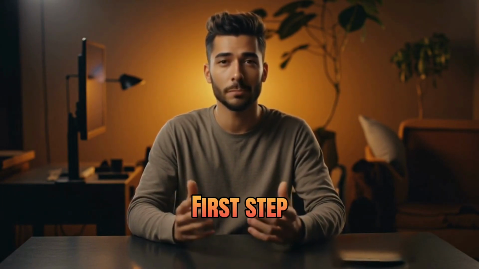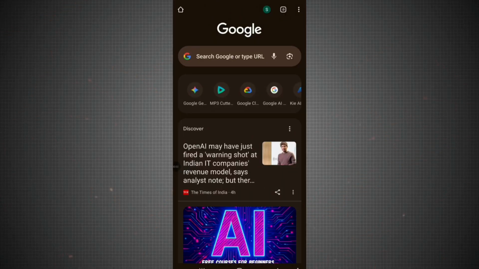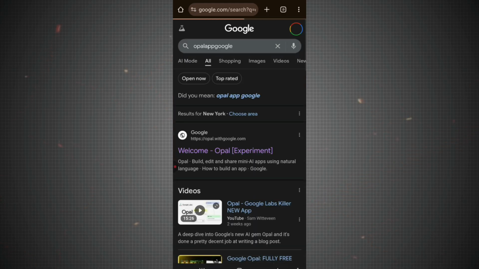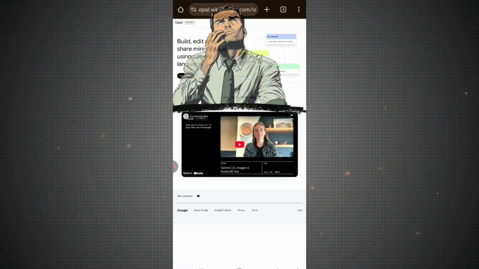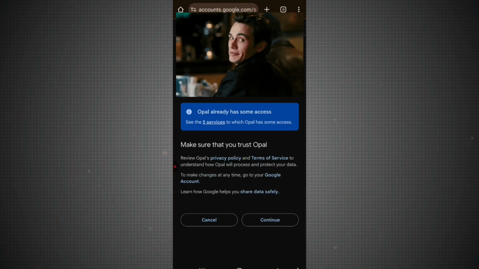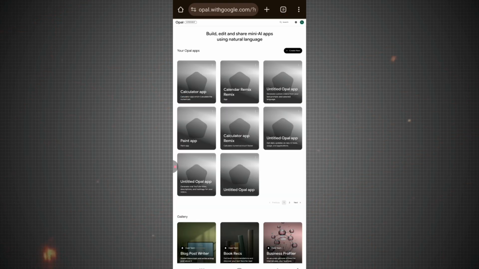Alright. First step, grab your phone, open the Play Store, and download any VPN that has a USA server. Once you're connected, open Chrome and type Opal Google. Hit enter. Click on the link that says Welcome, Opal Google Experiment. Now click Sign into Opal. Choose the Google account you prefer, continue, and continue again. It'll ask for access to 5 Google services. Allow it. Now click Create New.